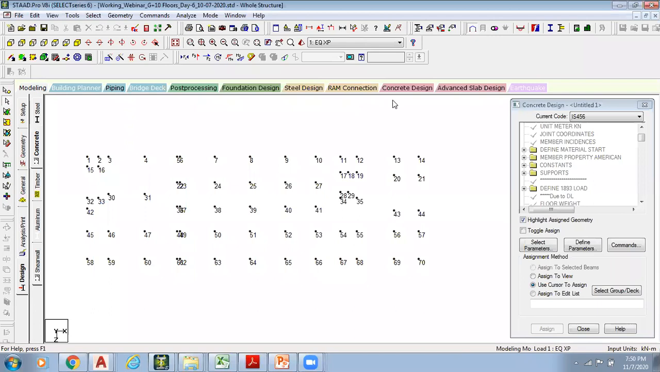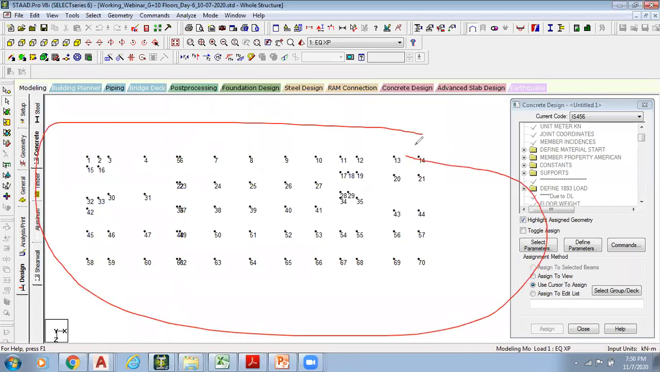Now what I want is to see the reactions, or the loads that are transferring to the columns, right? If I want to see the reactions, I have two options. The first one is I can see the reactions directly on this window. And the second way is I can get those reactions in the form of tables. So I have two ways.